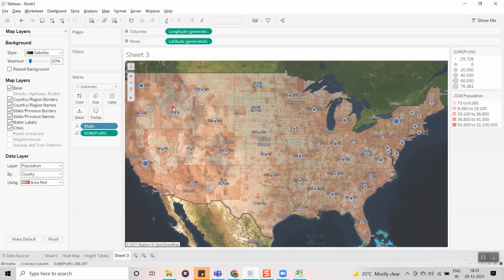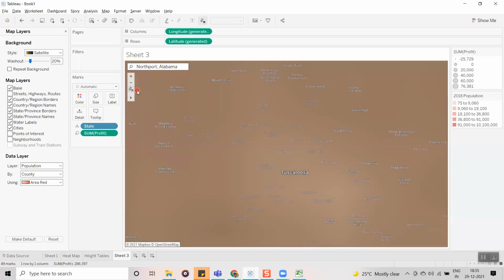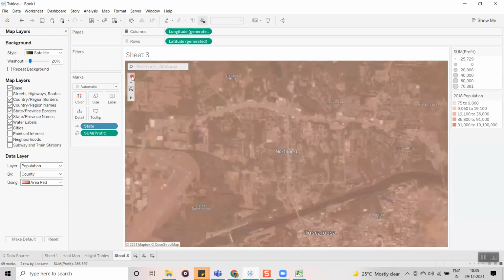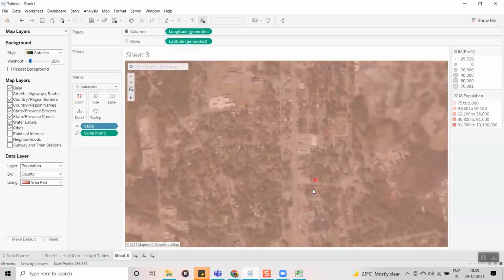Now this map options is going to help you search. For example, I want to search for a particular place, like North Dakota or something. Northport, so I am just clicking on it. Now you can see it is going to display Northport in Alabama. And also you can increase the size. Now you can see the map.